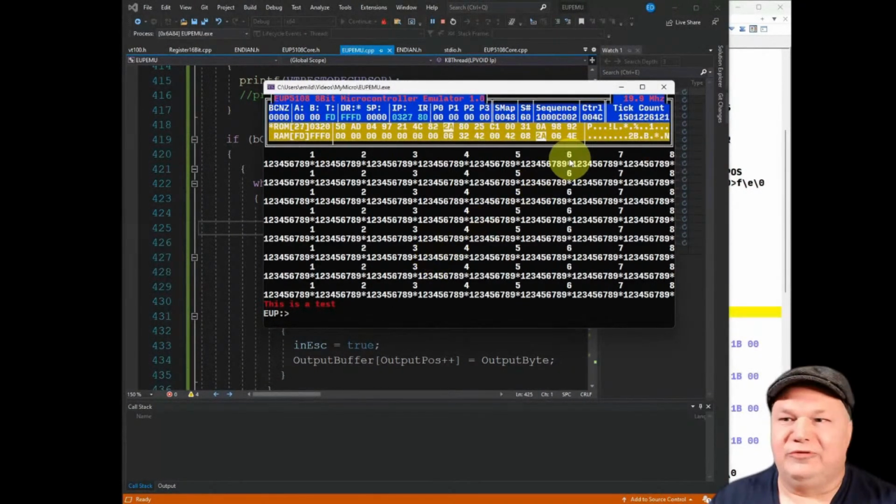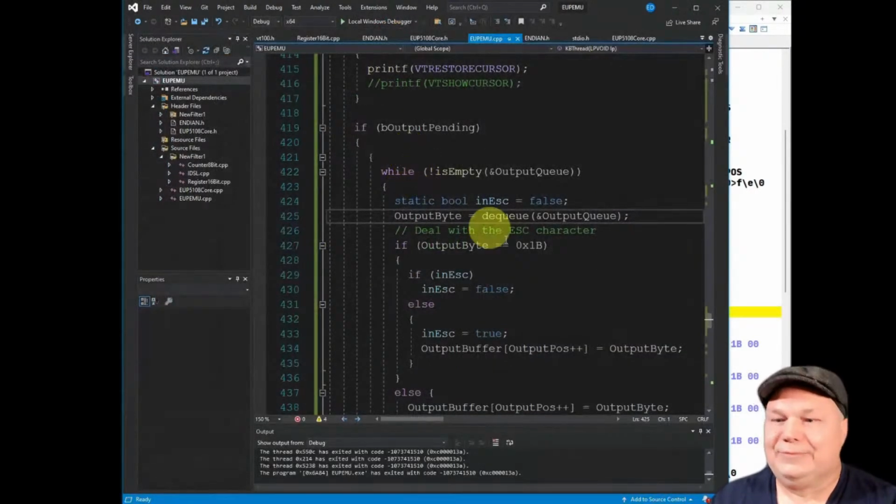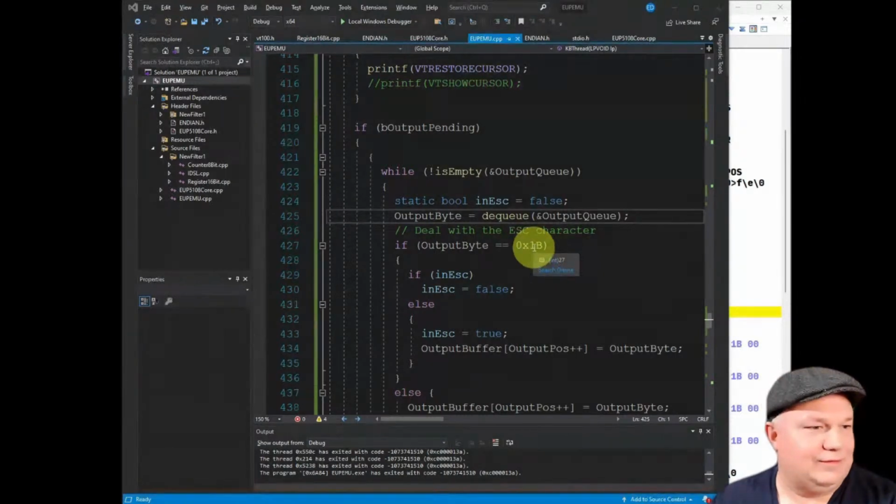The downside is I don't know why it's not running outside of the debugger. Again, let's see. It's not running in the background.